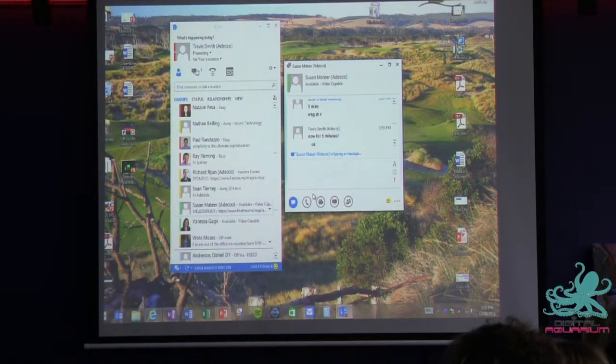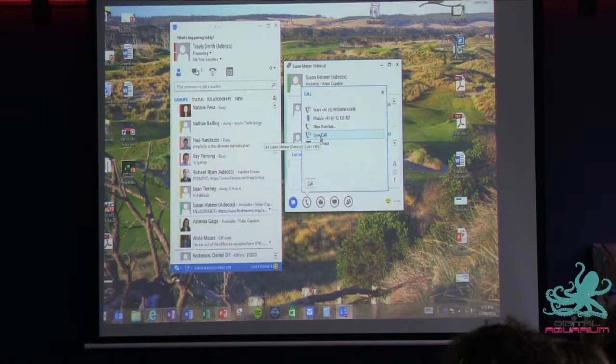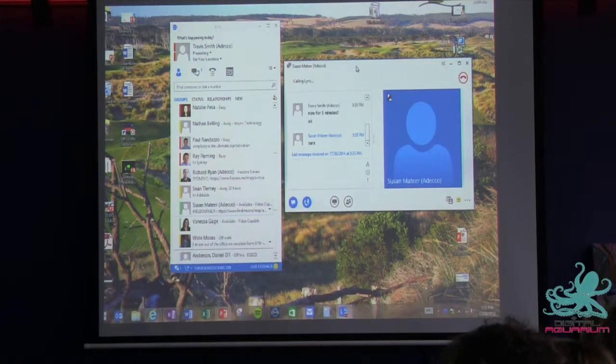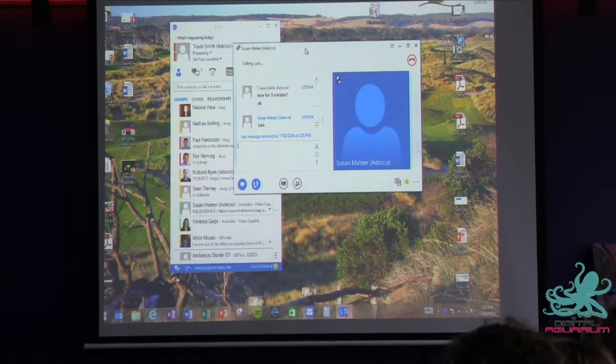All right. So basically we're instant messaging. We're all good. And then I can basically start adding in voice. I could call her phone if I wanted, if she was out and about, but I'm just going to call her on the computer.